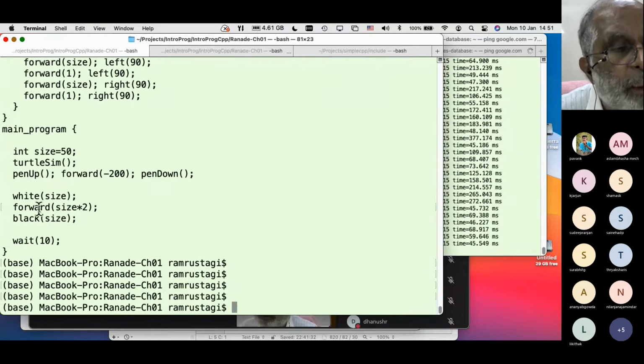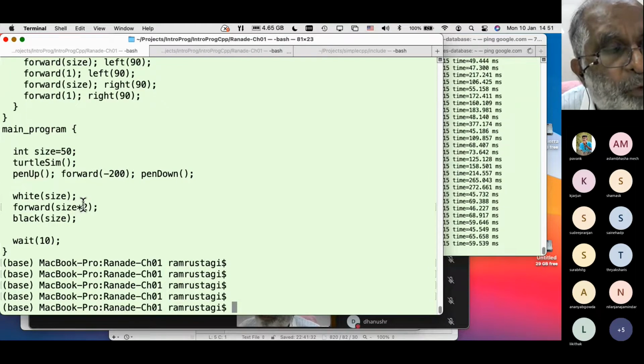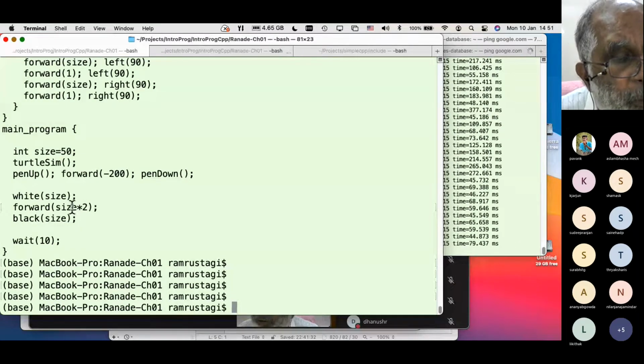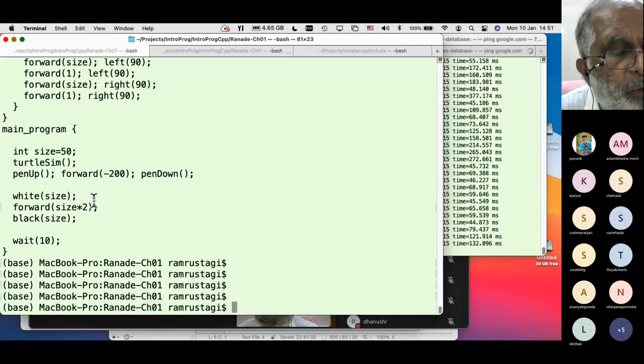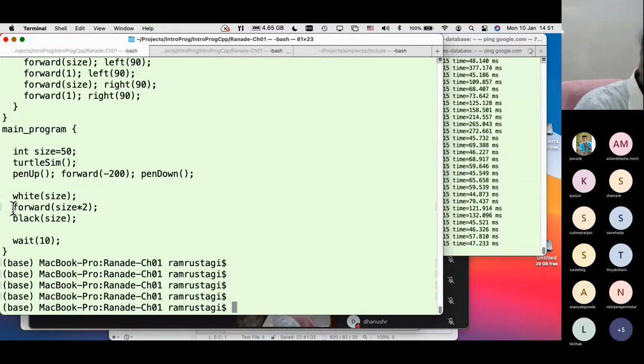I invoke a white square. If I were to not put a forward, what would happen? If I don't want to put a forward, I basically comment this out.